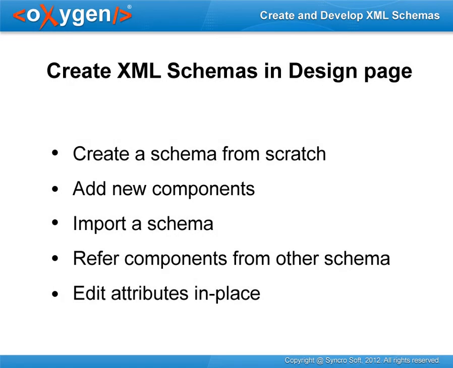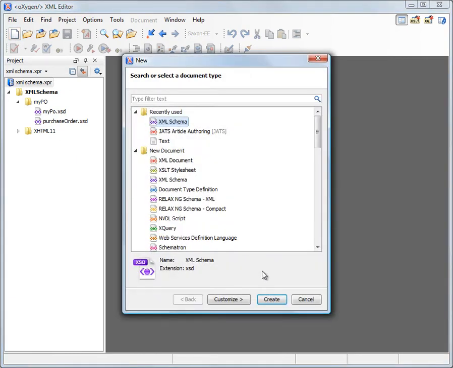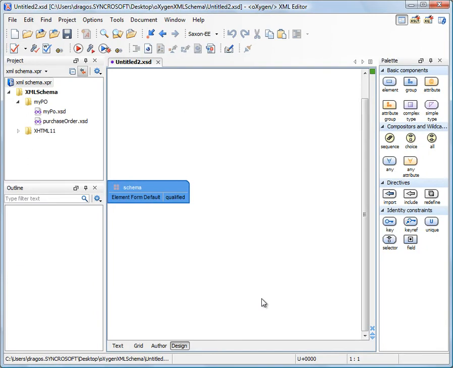At the beginning, I am going to create a simple schema from scratch, add new components just using the drag and drop, import the schema module, refer components defined in other schemas, and edit attributes in place. I switch now to Oxygen. In Oxygen, you can create an XML schema from various sources, but for this demonstration, I've chosen to create a simple schema from scratch. So I click New, XML Schema, and Create.